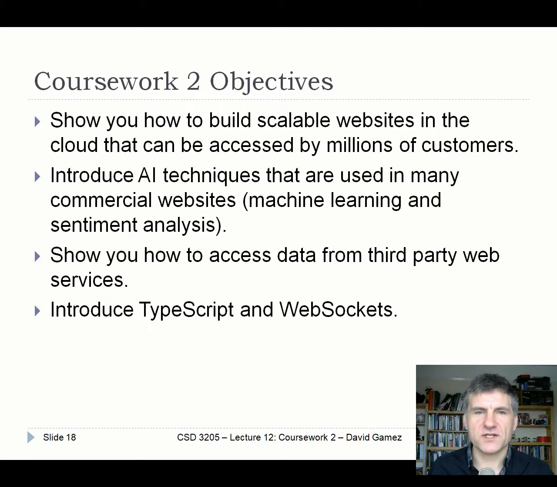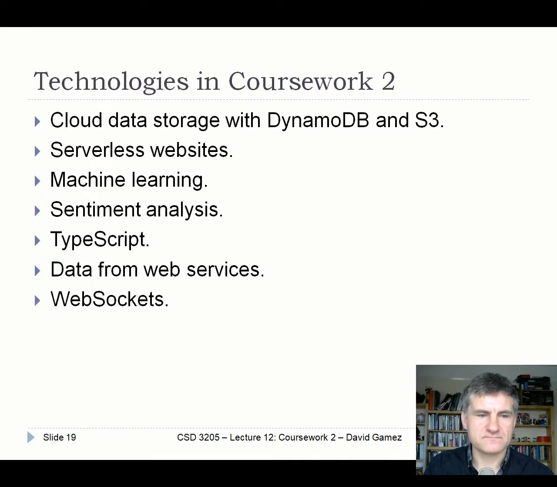But what I'm hoping to do is show you how to use machine learning services and sentiment analysis services within the cloud that can take a lot of the heavy work out and actually produce some sensible and useful results. I want to show you how to use data from third-party web services. There's tons of data out there that's really useful, available as web services as opposed to web scraping. And I'm going to introduce TypeScript and WebSockets.